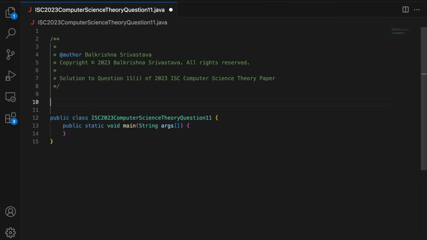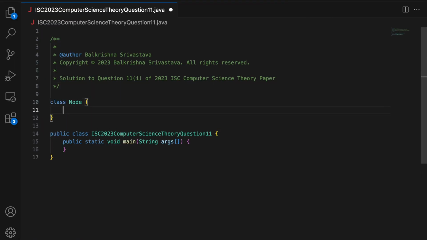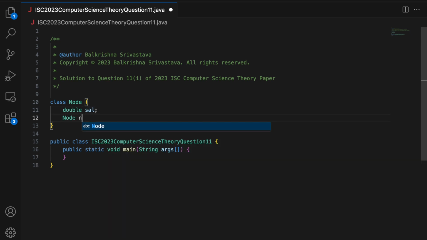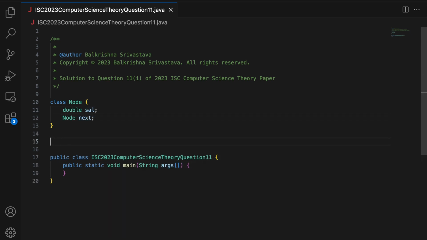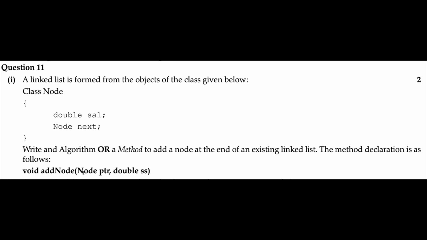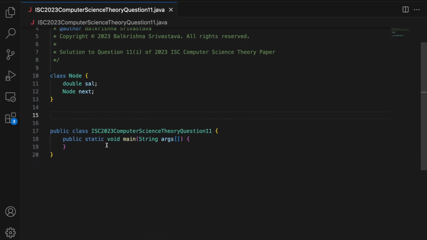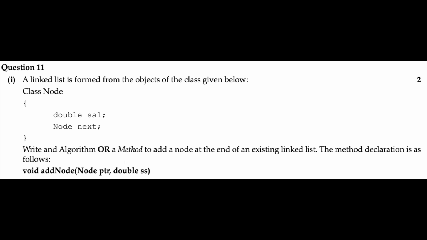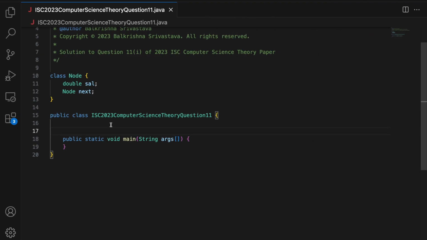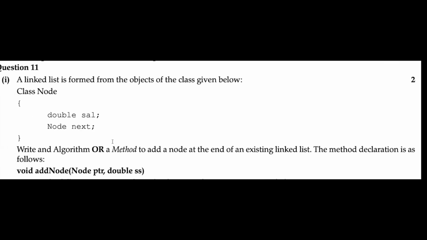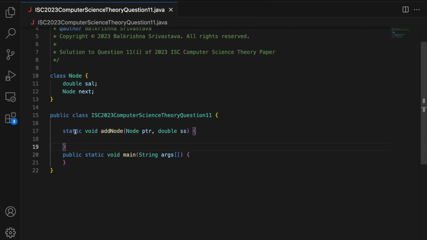Okay. So I will take a class Node. It has double cell and Node next. And then you have to complete this function void addNode(Node ptr, double ss). I am going to create a static method with the same signature. So I'm going to say static void addNode(Node ptr, double ss), keeping this method static because I'll be calling it directly from this main.